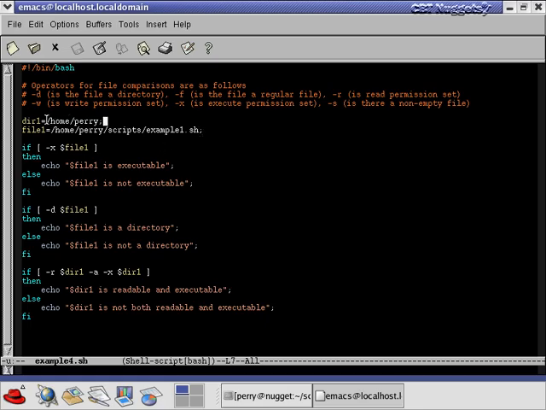I'm not assigning the string /home/Perry to this variable directory1. I'm assigning the actual directory /home/Perry to directory1. And the same in the next line. I'm not assigning the string of characters /home/Perry and so on. I'm assigning this file example1.sh to file1.